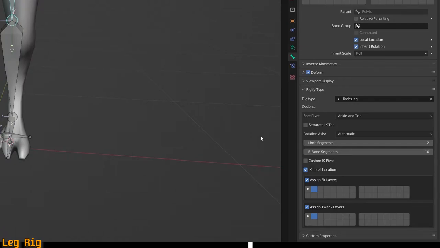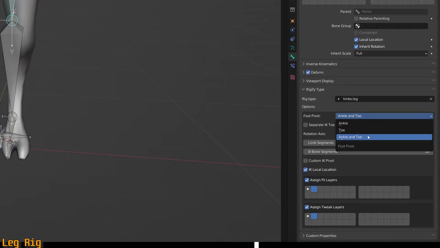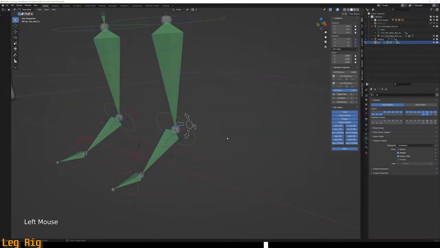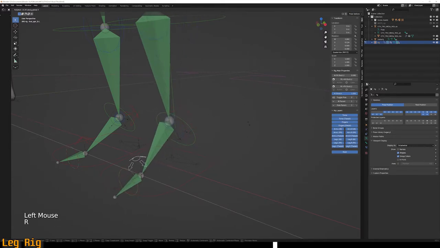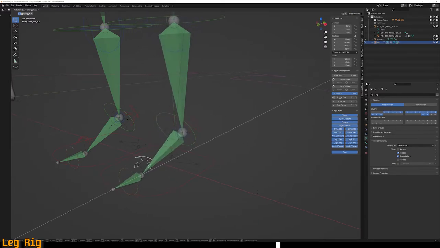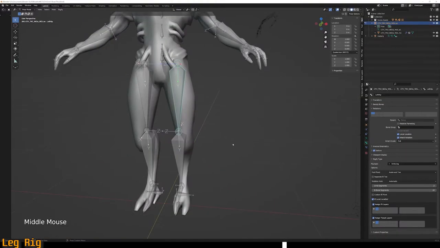There are a lot of options here, so let's go through what each one does. Foot pivot determines the kinds of pivot mechanisms that will be set up for the foot. Ankle and toe is the default, and I recommend not changing it. Ankle roll rolls the foot around the heel of the foot, and toe roll rolls the foot around the toe. This Rigify option is basically just letting you decide what options the animator will have available to them, and I can't think of a reason why you wouldn't want to have both.